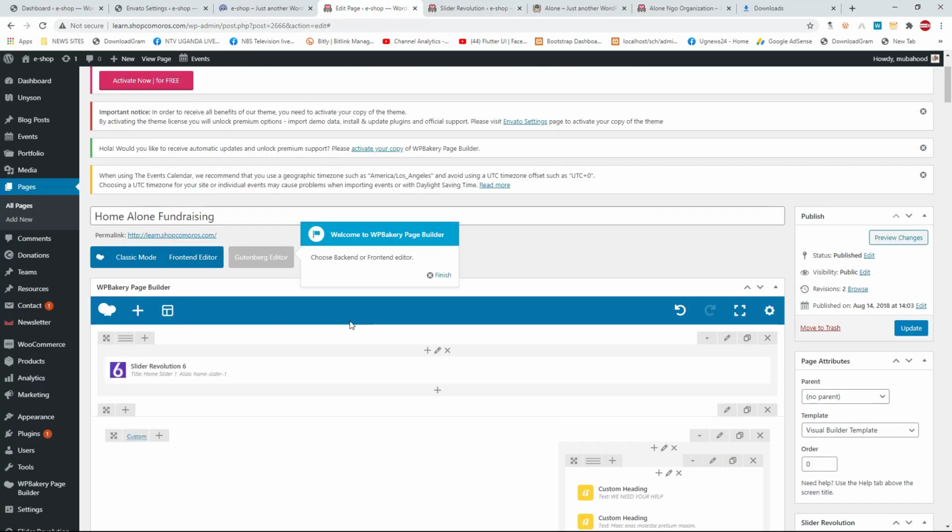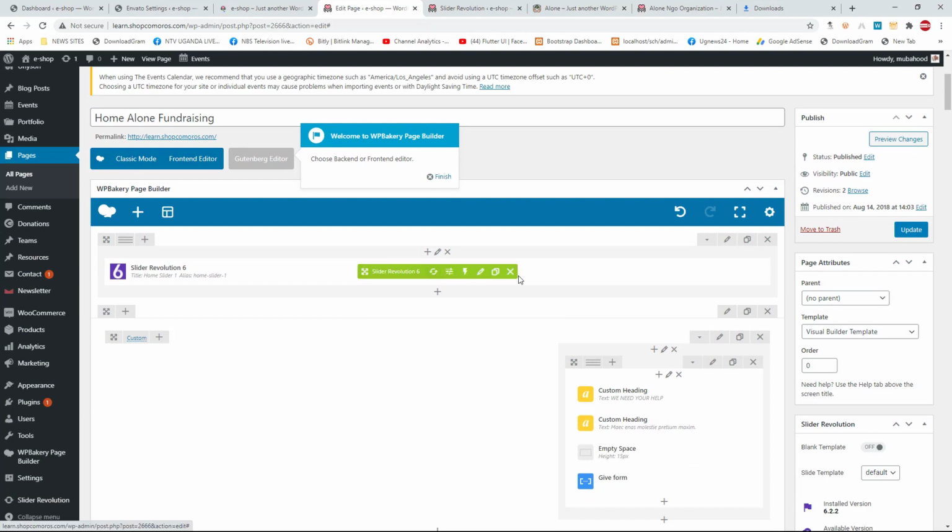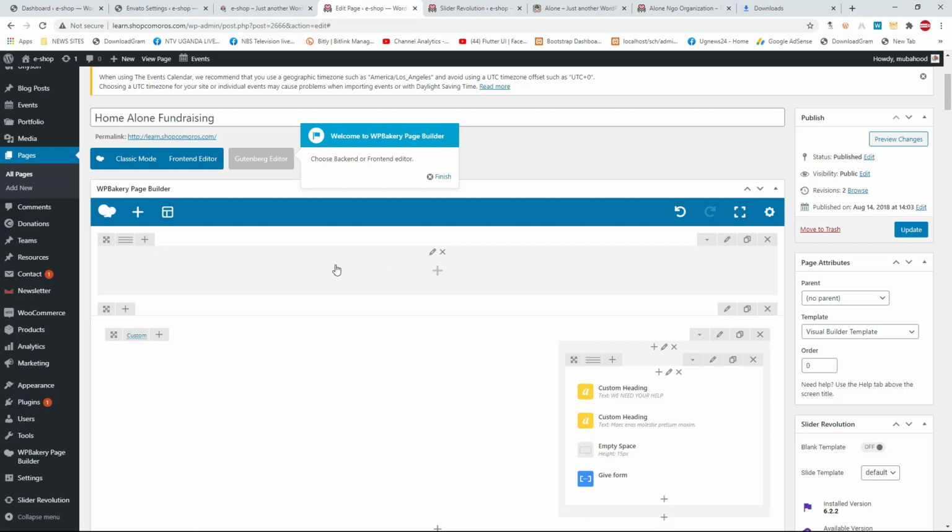So that's how you can change. In case you want to delete this item, you can simply click here on delete, and then it will go. But if it goes, it has gone until you update. But if you want to add another item in this space, remember this is a row. Those who have basics of Bootstrap, this is a row of Bootstrap.